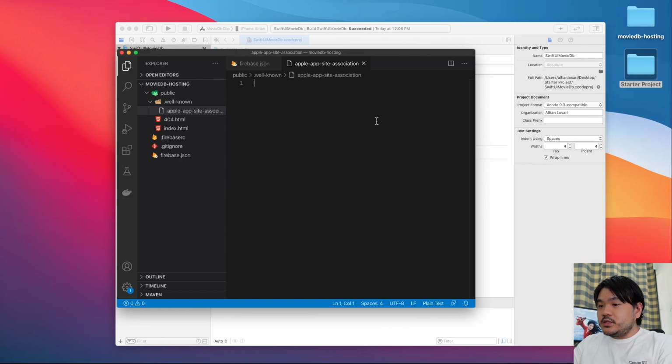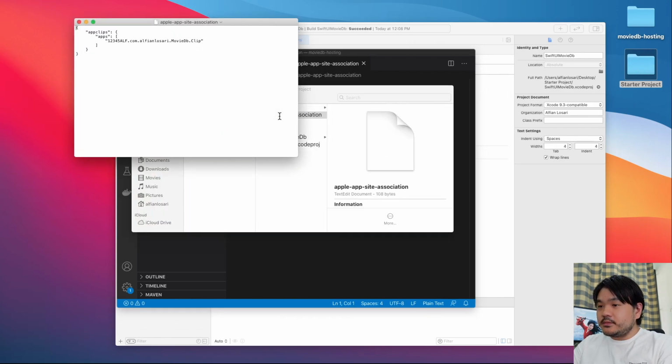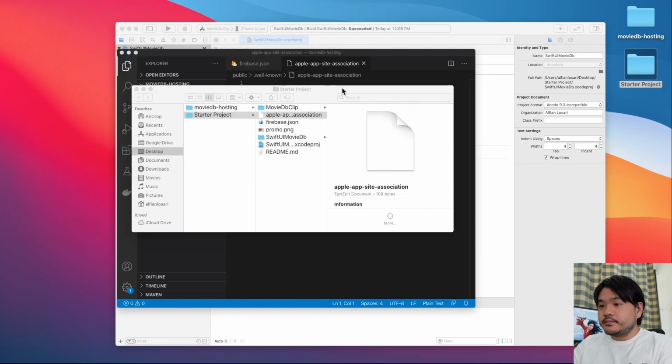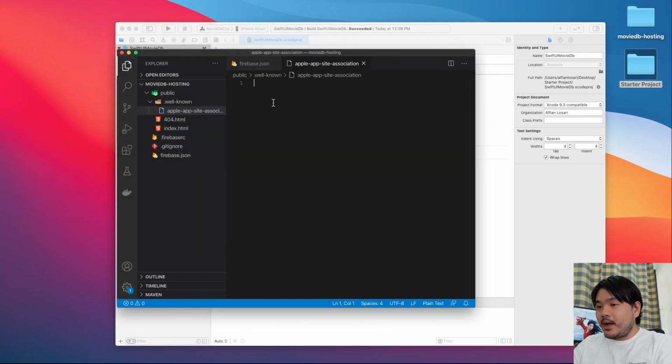For the content inside this file, just open the starter project and then copy and paste it here. This prefix part is the team ID that you can retrieve from the iOS Member Center website, and then this suffix part is your App Clip bundle ID.